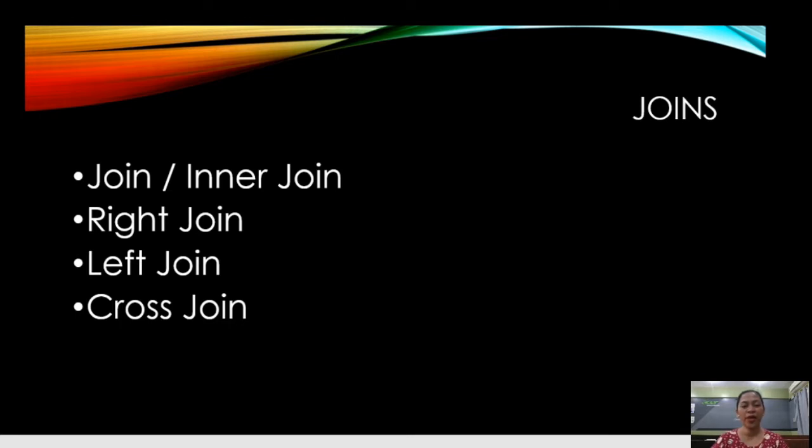And today we will have another tutorial about using joins. We will discuss join and its inner join, the right join, the left join, and the cross join. We will have some examples, and the database that we're going to use is the classic models, which we have loaded on the last tutorial.